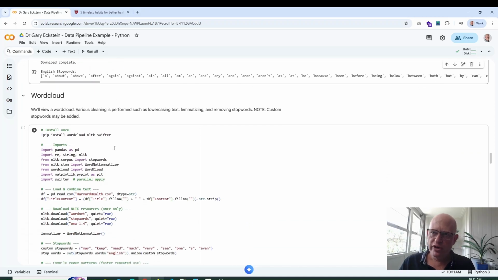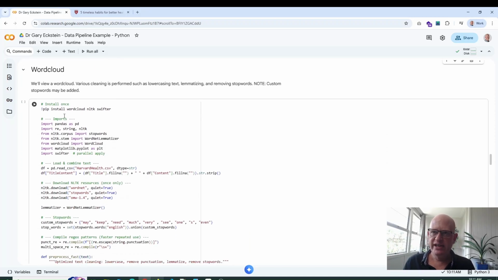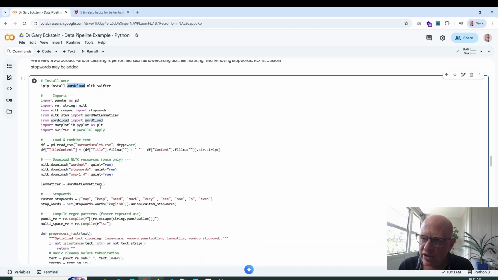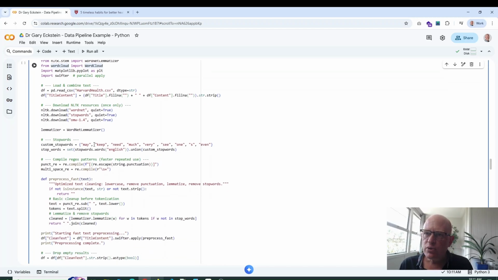To generate our word cloud, we're going to do various cleaning. We're going to use the word cloud library or package in Python. So we're first going to load up our file and do various things. Now, I've also added here some custom stop words that you can add if you want to. I've included the words may, keep, need, and so on, but you can just add to them here.